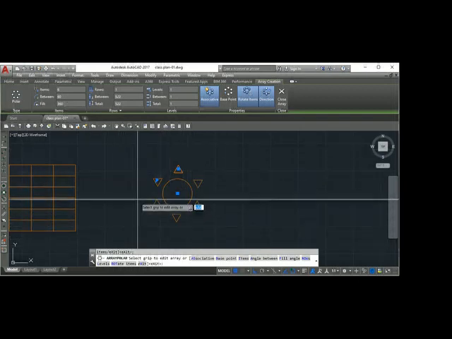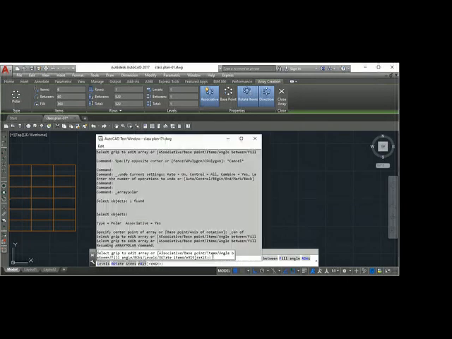If you want to go to your commands, command window, Control F2. So array polar. Array, center point of array, you have to show the center of the circle. Okay. Then you change the number of objects, how many items you want. Then you can type the angle. This is how you do the polar array.